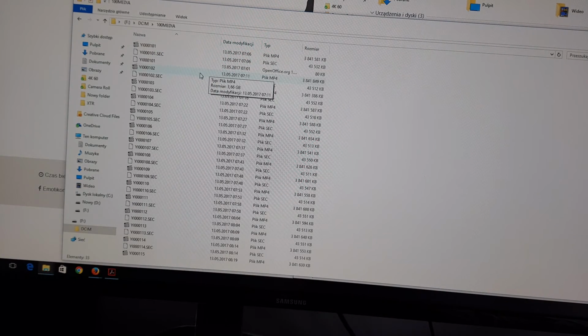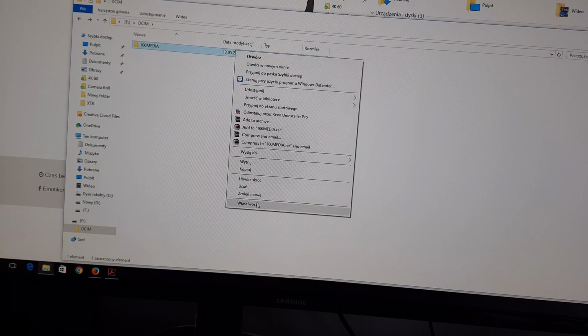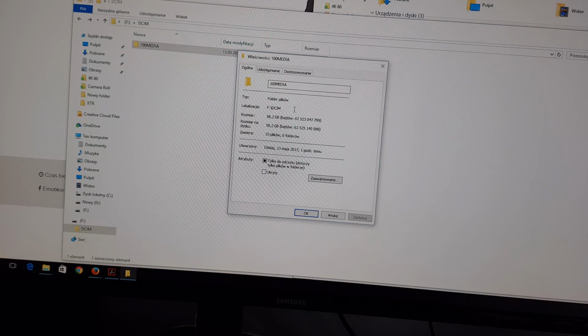Okay, so it cuts all the files into those 4 gig small videos because I didn't change the setting on the new firmware. All in all, it's 58 gigabytes. That's it.